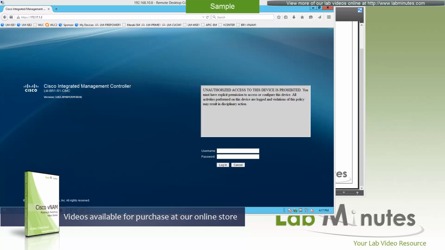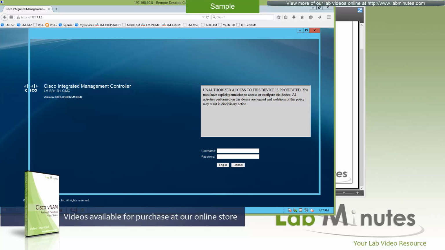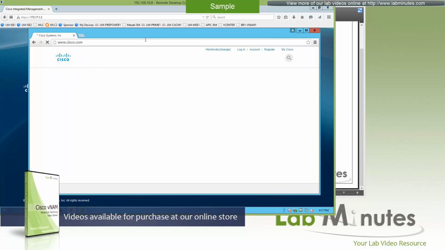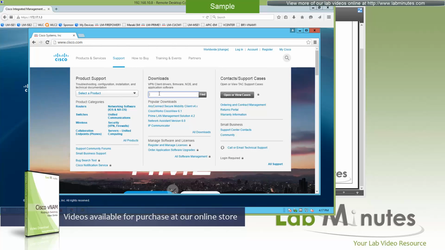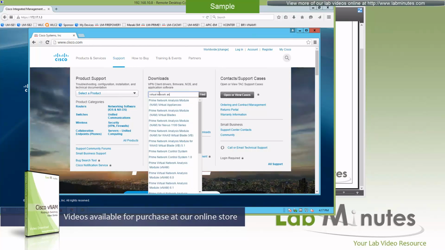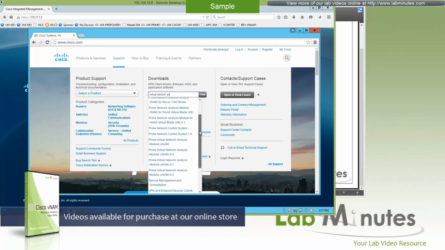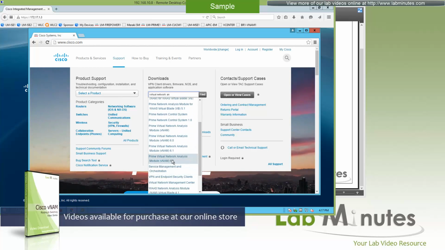Next, you need to download and install the OVA file from cisco.com. So let me bring up the browser, going to cisco.com. For support, you can look for virtual network analysis. Right here, virtual appliance, version 6.2, vNAM.